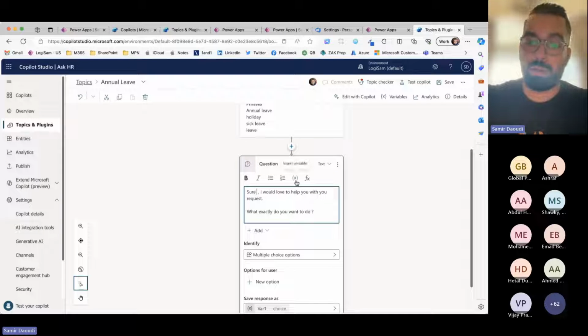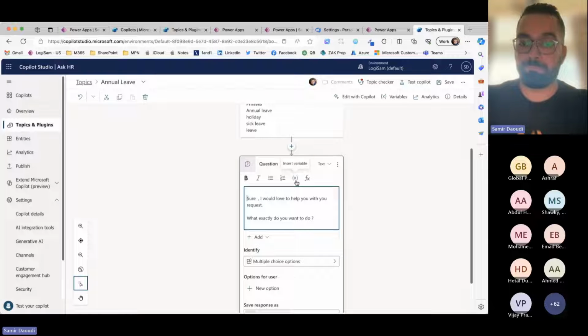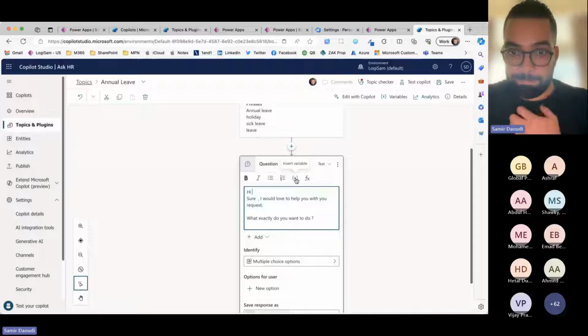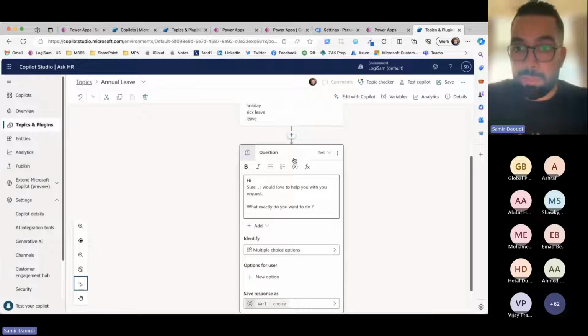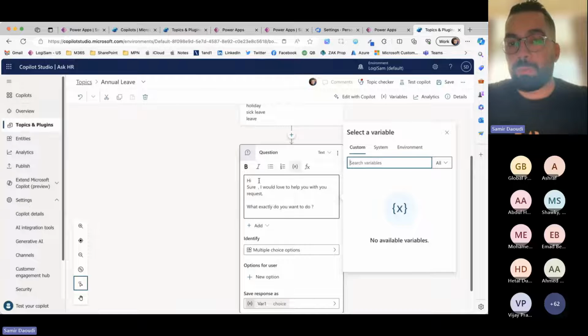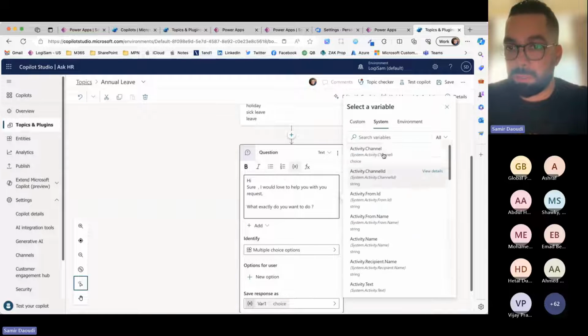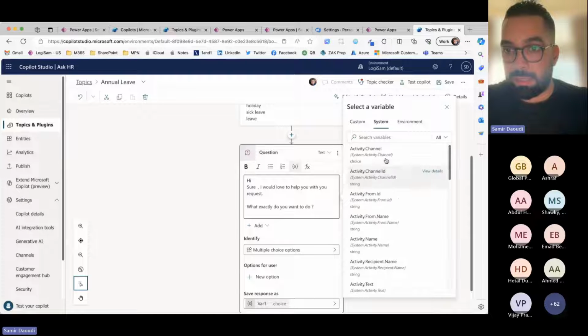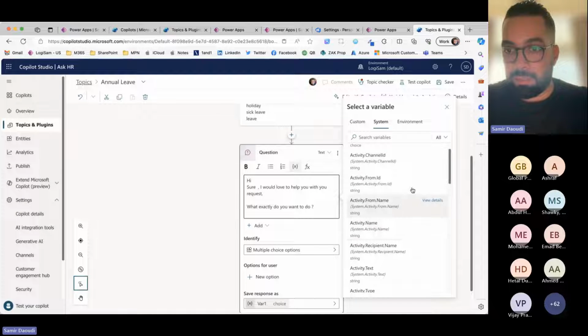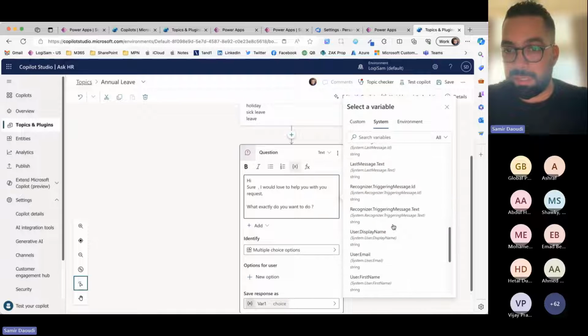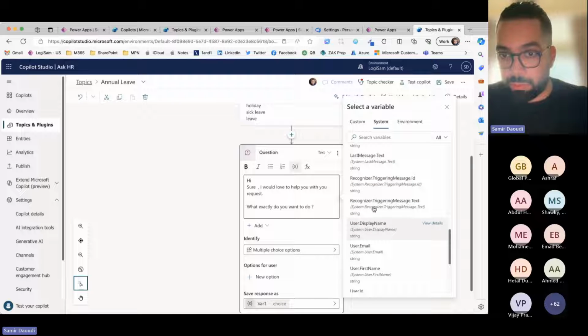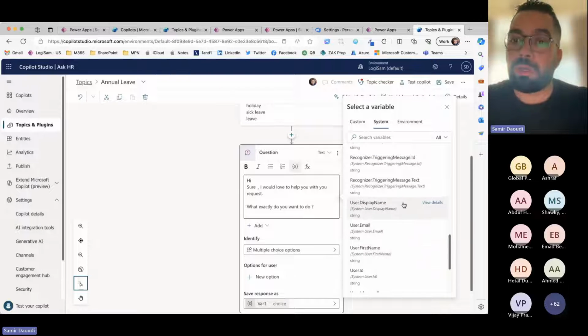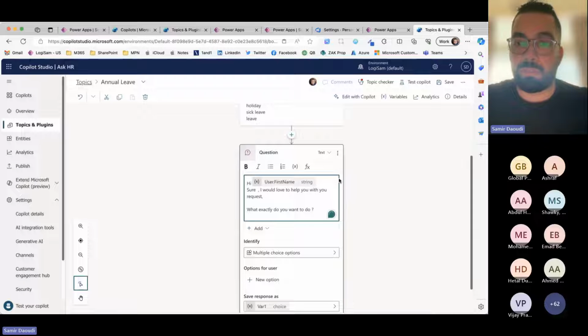You can use some predefined variables in the Copilot. So let's make this more customized. So if you look, you have variables here. I want to put hi and then the first name of the user. So you have some system variables, and these are things like the channel ID, name, activity text, and so on. We are interested in user dot. So these are a couple of properties about the user object. We want just the first name.